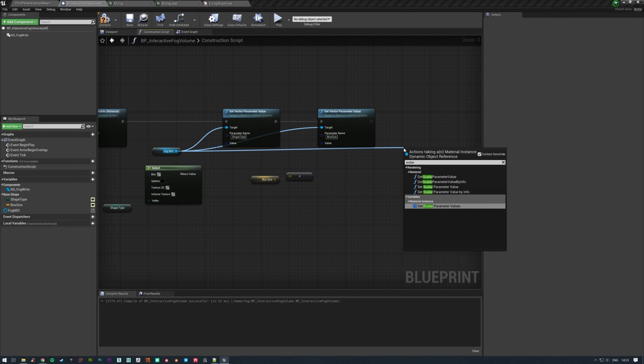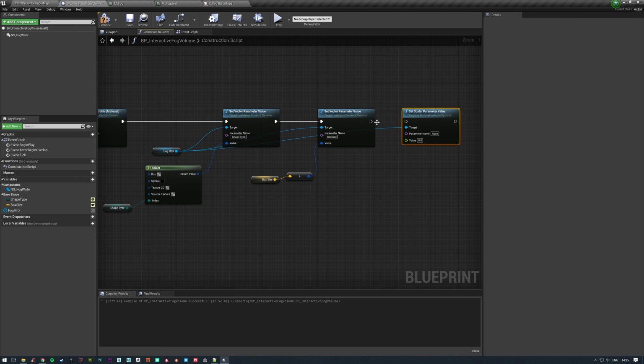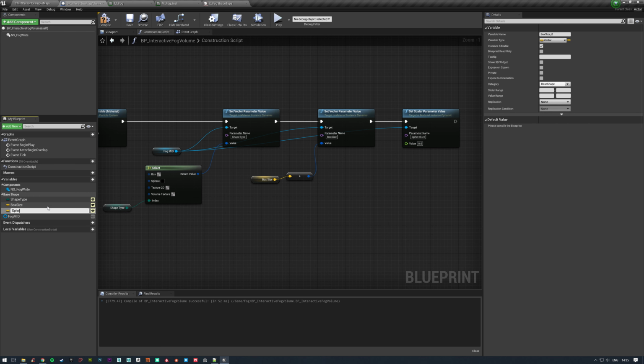So type scalar, set scalar parameter value, and this is sphere size. And we'll create another new value in here, and we'll call this sphere size. You could put these into their own subcategories if you wanted, dependent on what shape type you select. So I might do that in a minute, but at the moment it's really unnecessary because you'd have one variable in each subcategory, but something that we might do further down the line when we start adding a load more stuff. So make sure that this sphere size is a float.